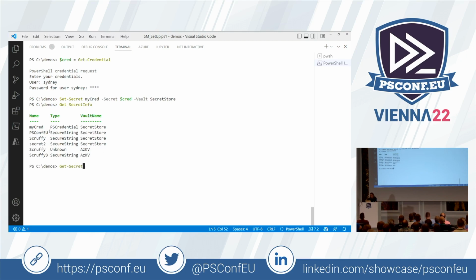Now if I do get secret on my cred, you'll see it returns the PS credential object, so I could do something like, if I wanted that sort of thing, if I just wanted to pull out the password and pass that onto something. Is that sort of what you were asking? Yeah, cool. Any other questions?